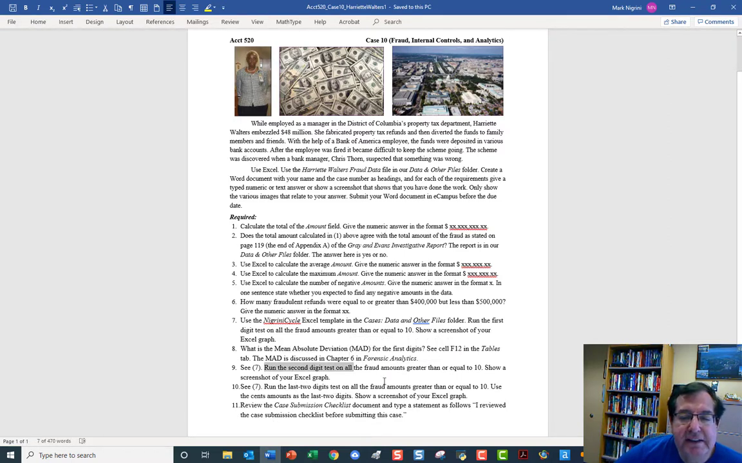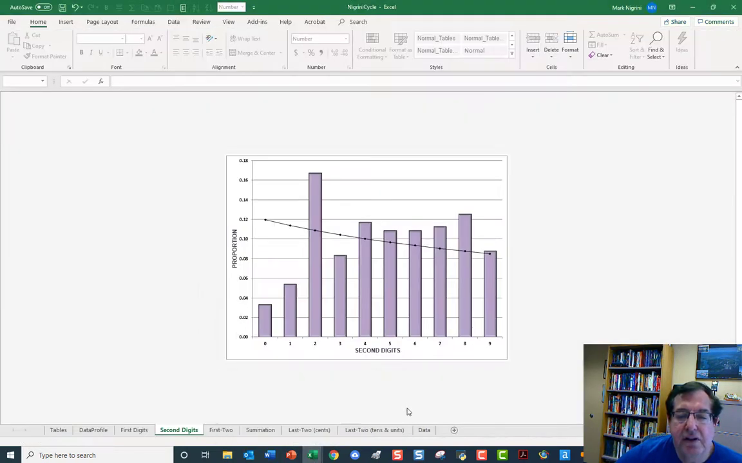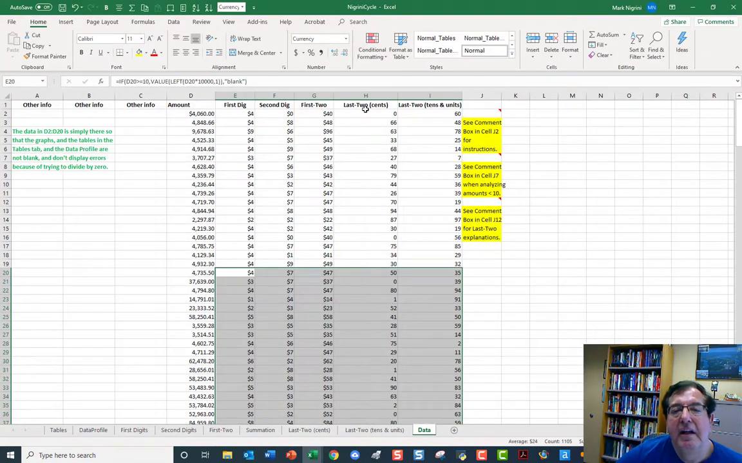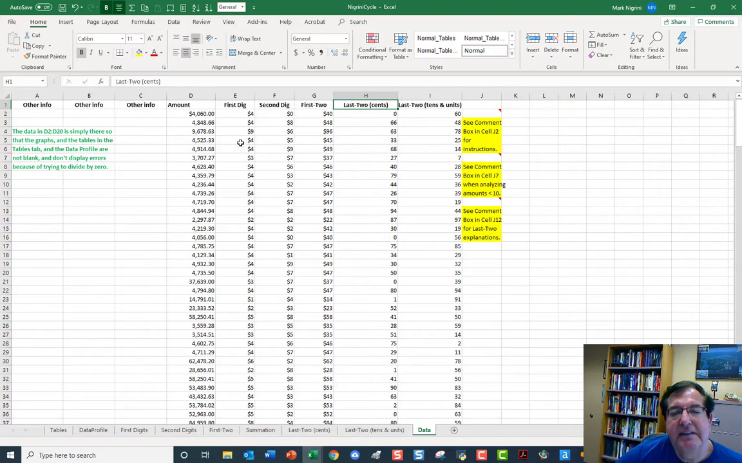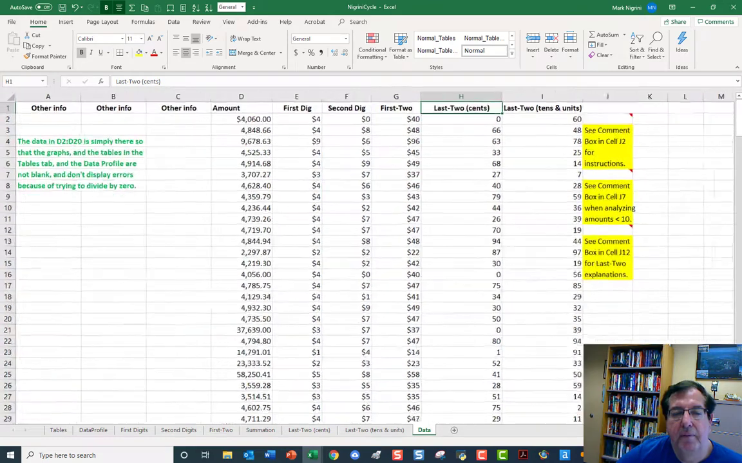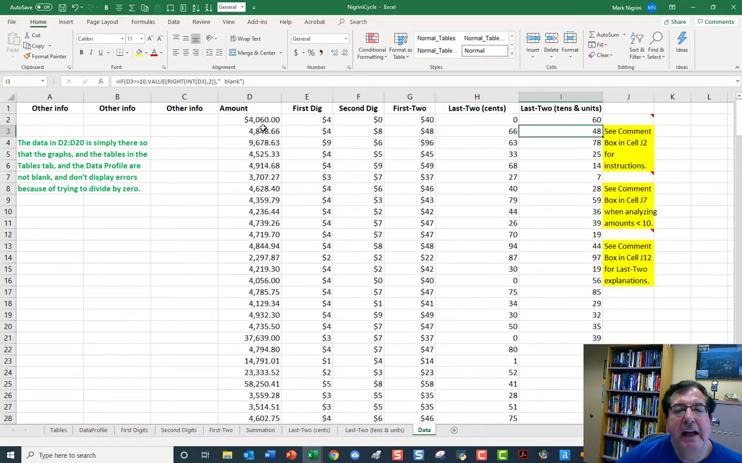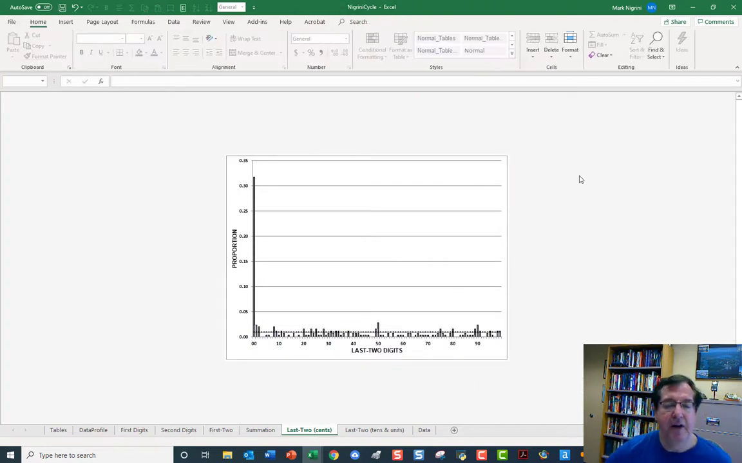Run the last two digit test, using the cents. So we have to have a little closer look over here. There's my data, the last two digits being the cents. There's a double 0 there. The tens and units could be the last two digits, which would be the 6 and the 0, or in this case, the 4 and the 8 would be the last two digits if these were integers, and the double 6 are the cents, but I want the cents as the last two digits. We have this correctly calculated here, and if I click on this graph, cents, there we go.